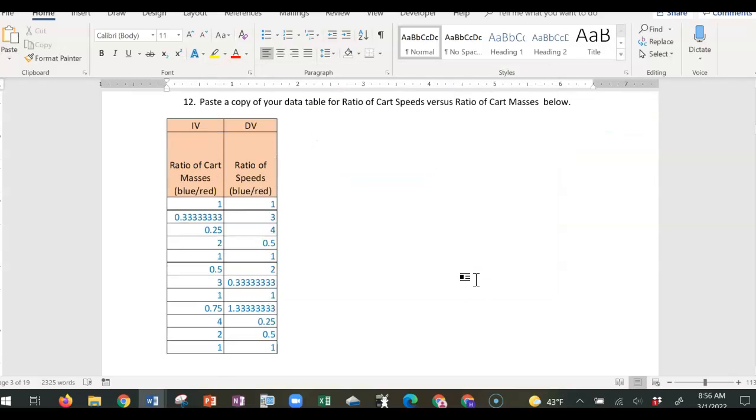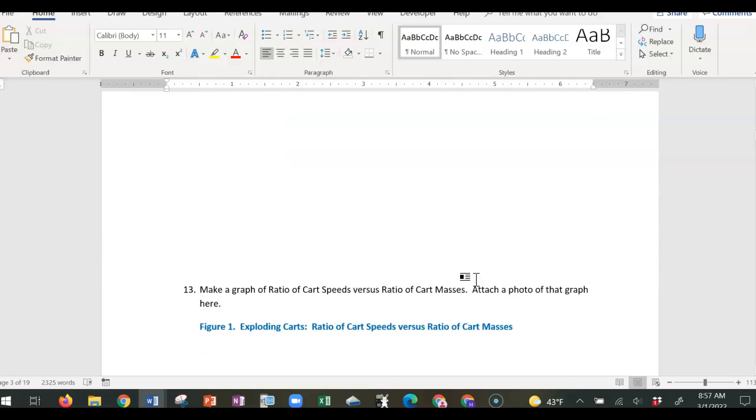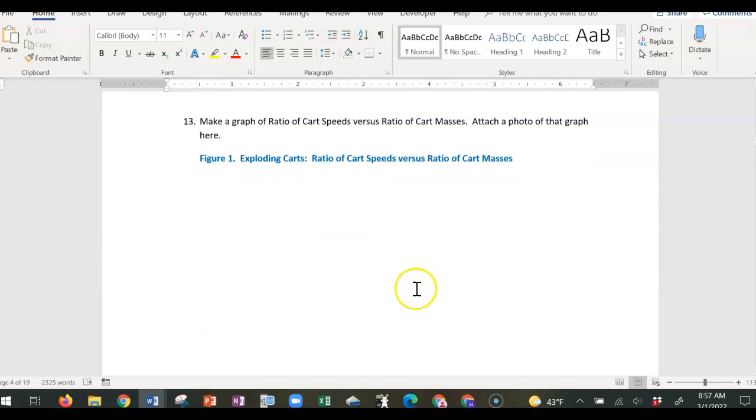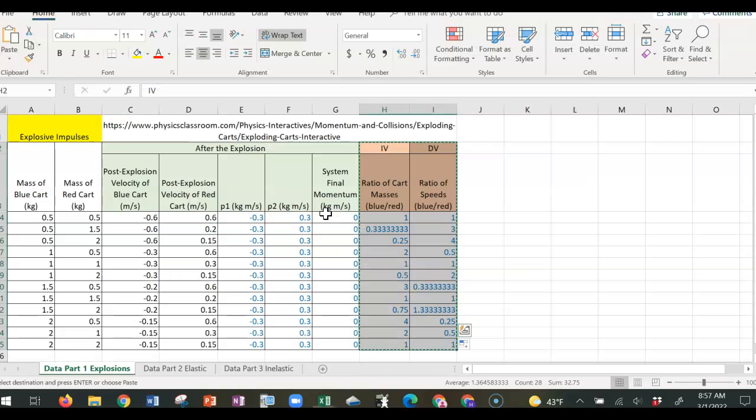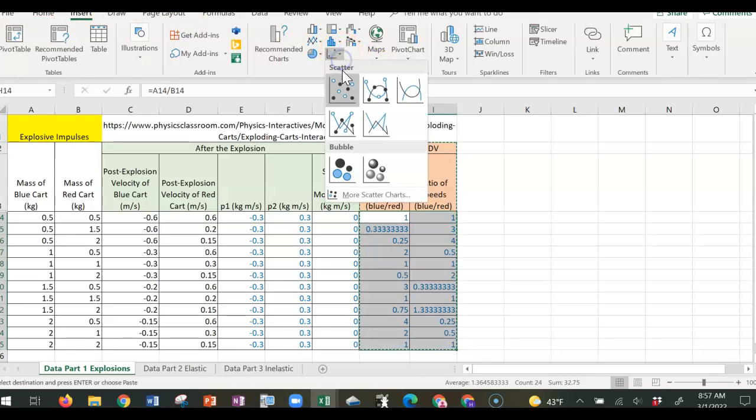Okay, so now I have that table. Now I want at step 13 to make a graph of the ratio of cart speeds versus the ratio of the cart masses. And so I'm just going to highlight the numbers in those two columns and insert a scatter plot.